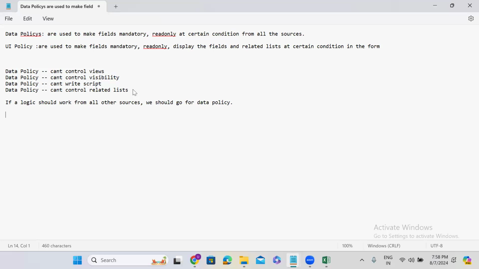Everyone, guys, do you understand the concept? I am unmuting everyone. Guys, do you understand the data policies concept?